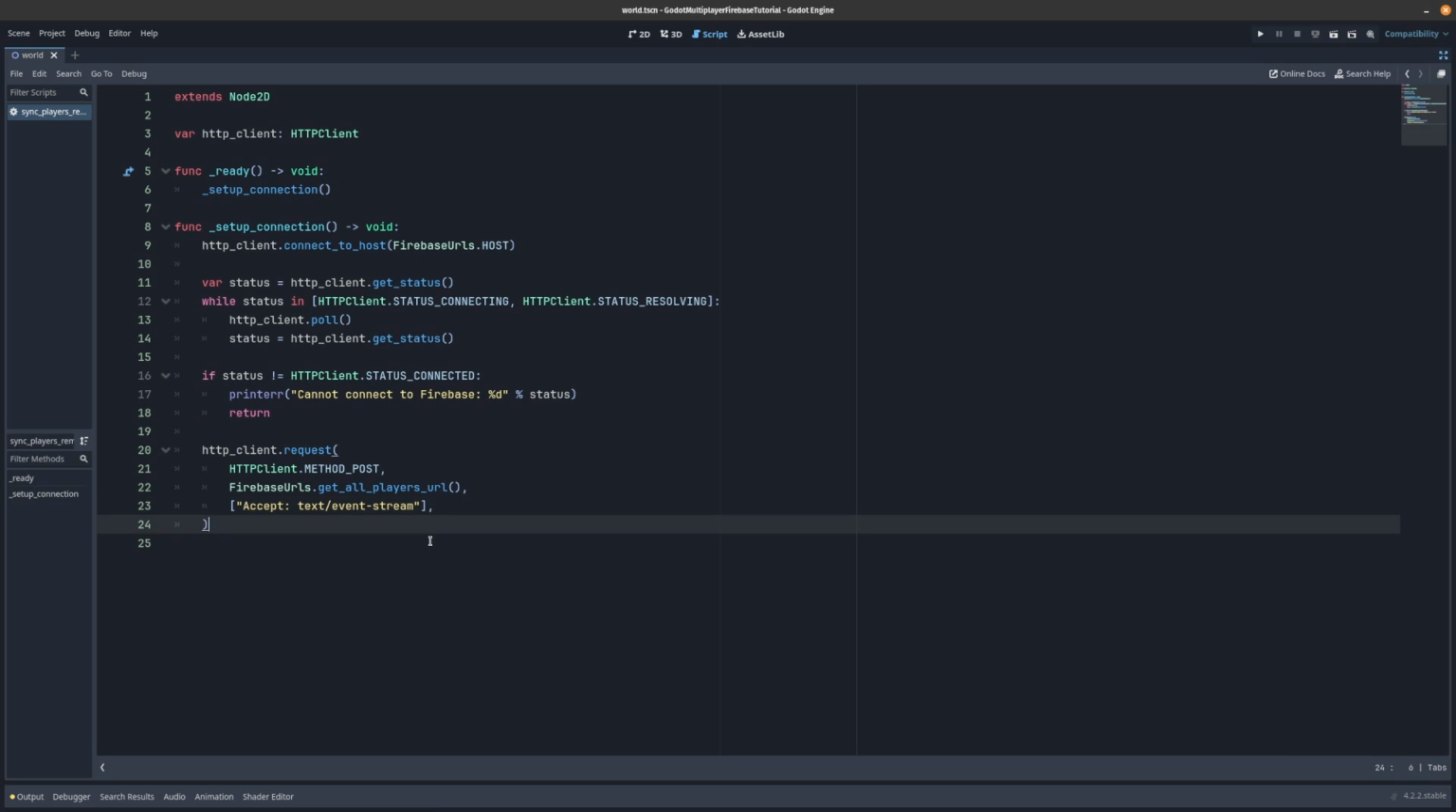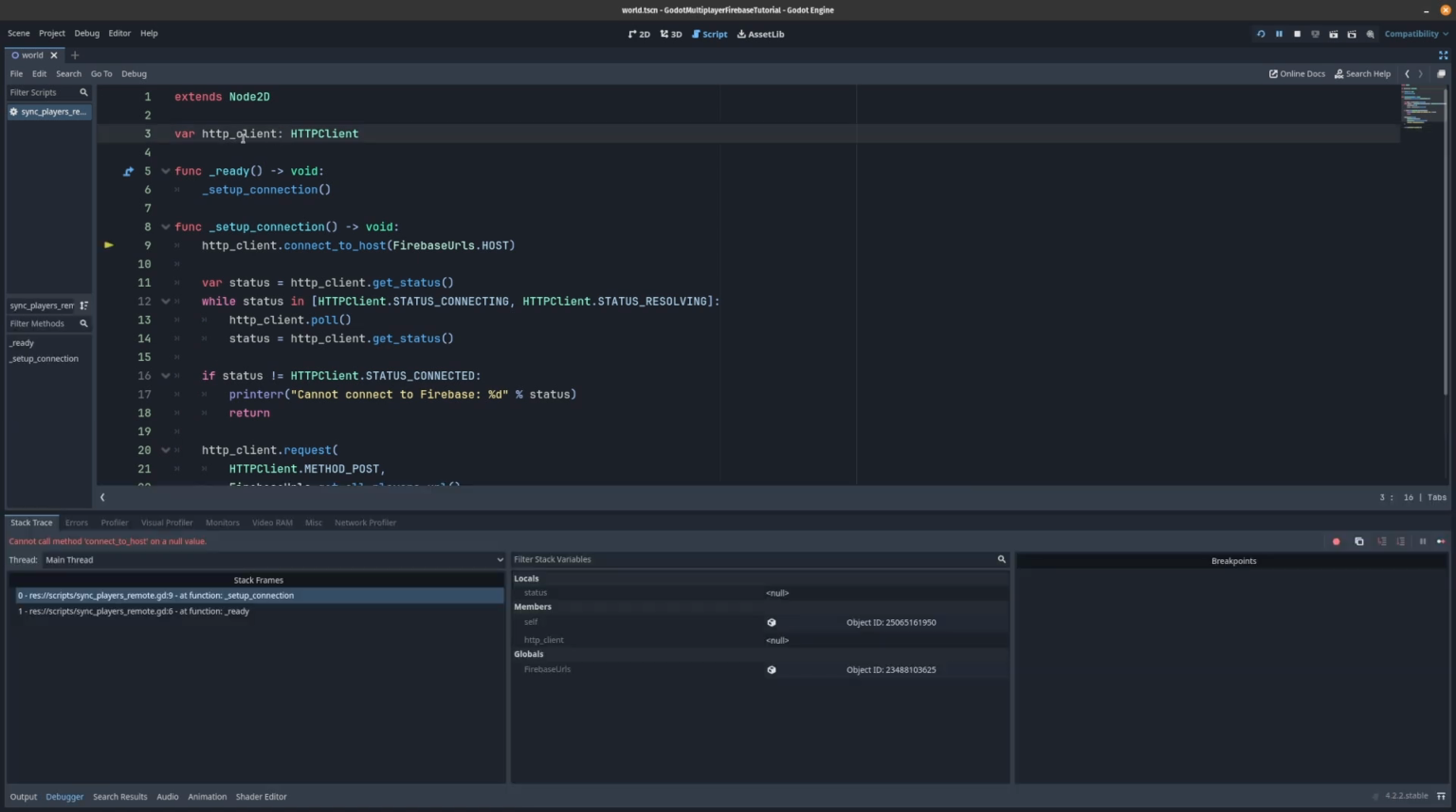Let's add a print statement here to check that everything works as expected. One thing we forgot to do is instantiate our HTTP client. We can do that directly here in the variable definition.